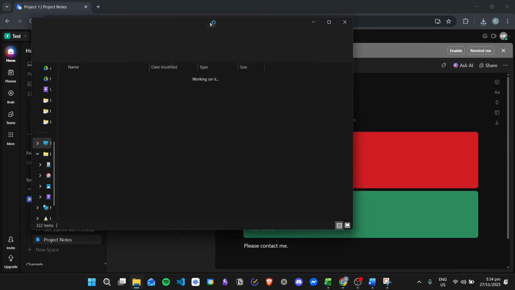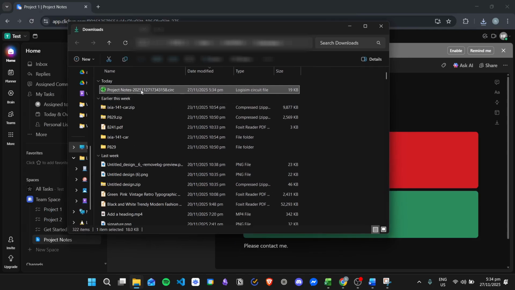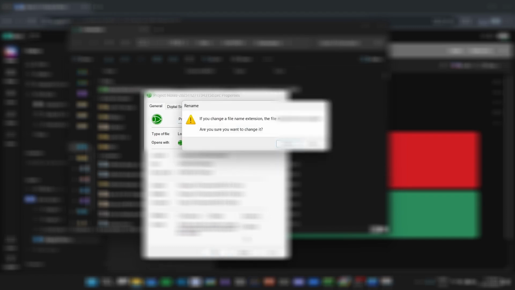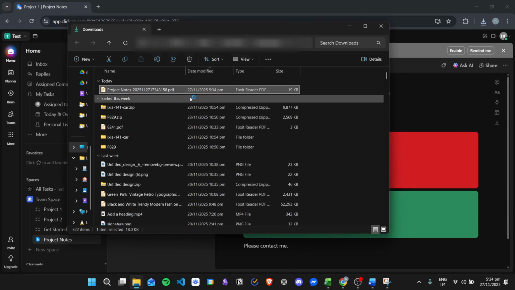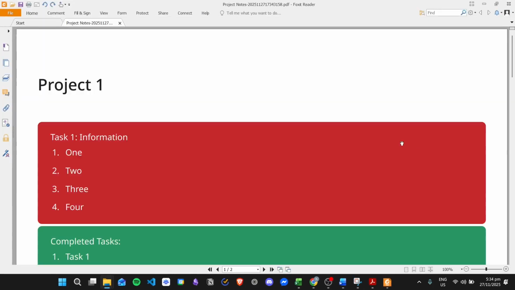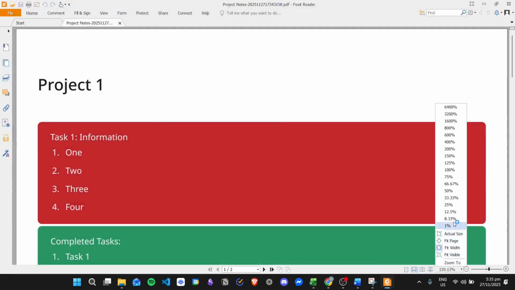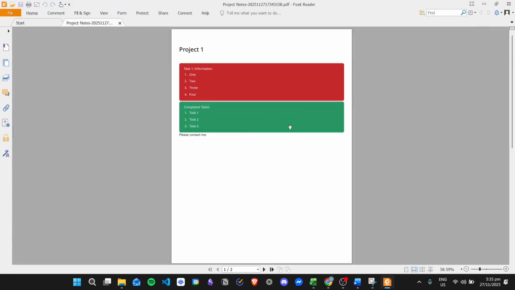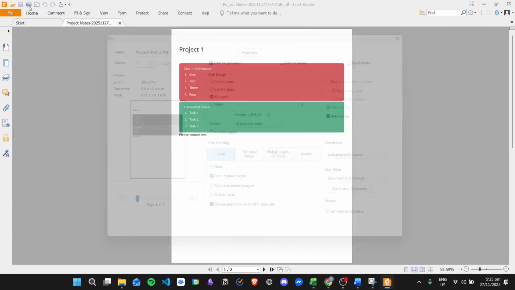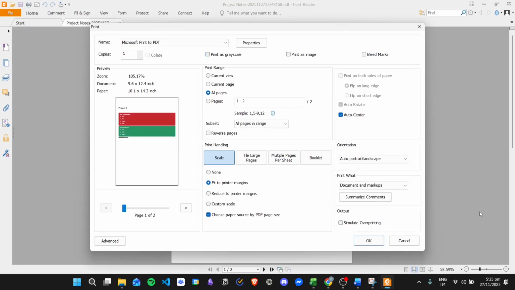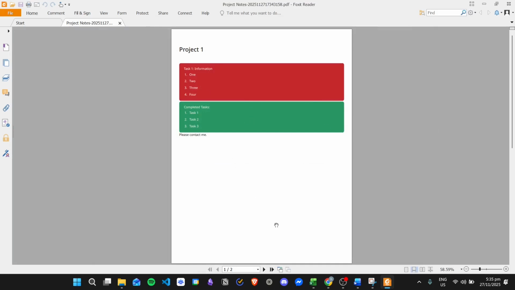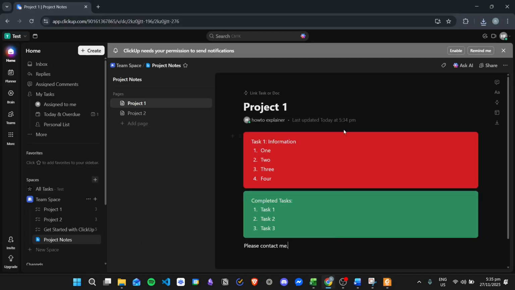But there seems to be a problem when I downloaded it. So I'll just change the extension to PDF. And then we can open this, and then we have the document right here in a PDF file. And then you can go ahead and print this as normal. So that is an efficient way to print documents right here in your ClickUp.